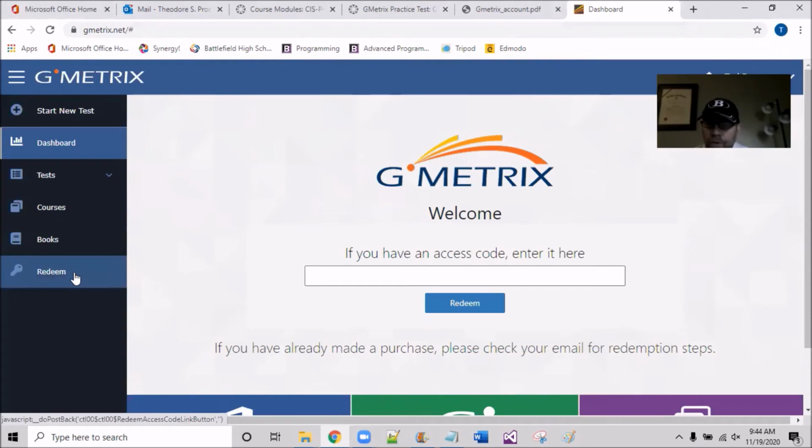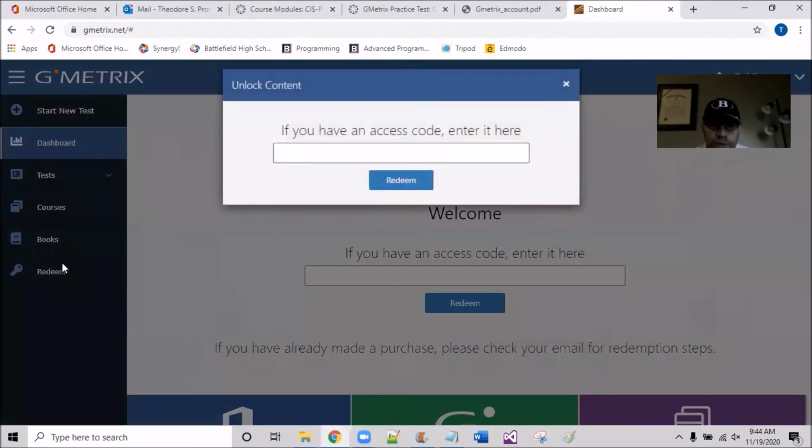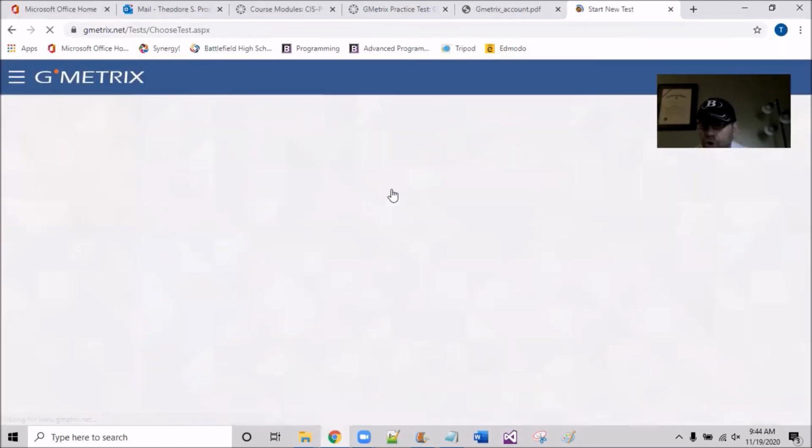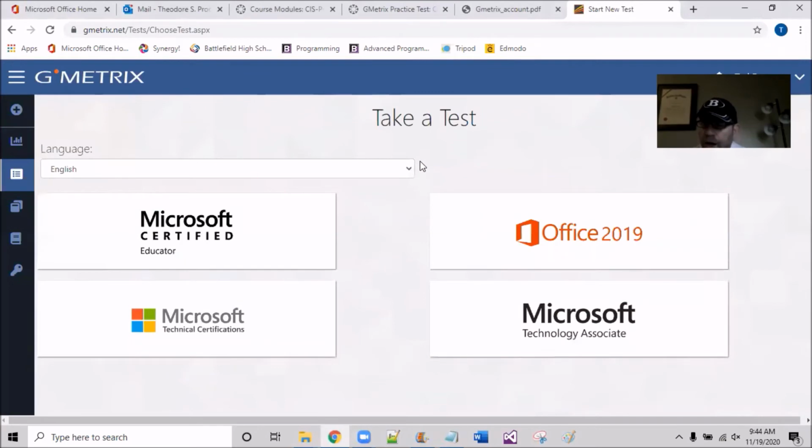Now that I'm back over on the GMetrix environment, I'm going to select this redeem key on the left-hand side at the very bottom. It looks like a key. If I click on the redeem key and go in there and right-click and paste, or I can Control-V, and hit redeem, you should then be able to see me enter the test-taking room, or the testing environment. You're now part of Mr. Proctor's class. In some sense, you have to join a class or some sort of environment to be able to provide the proper test that I'm wanting you to take.